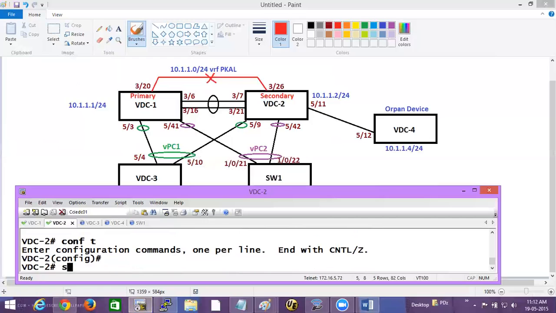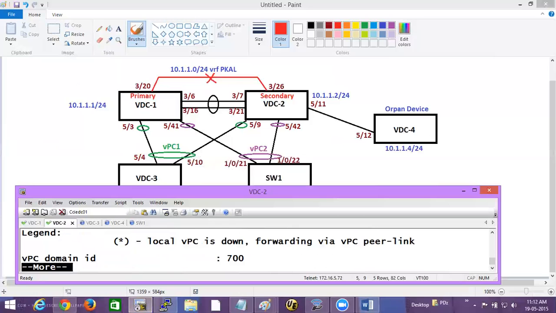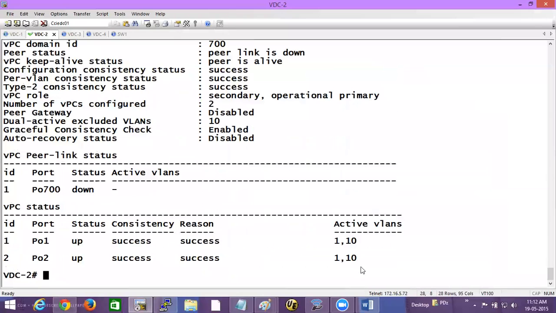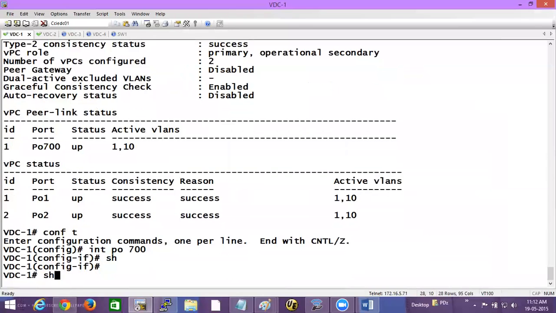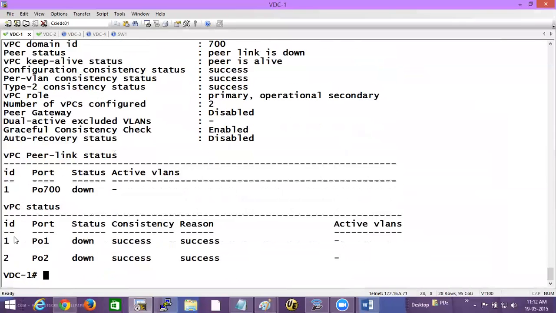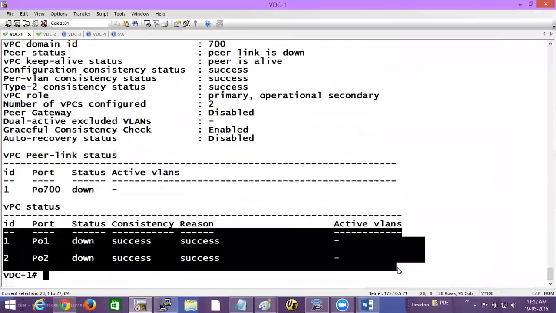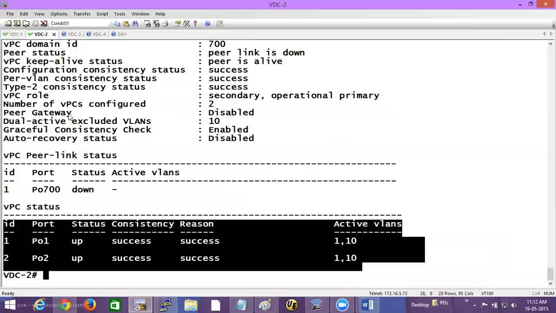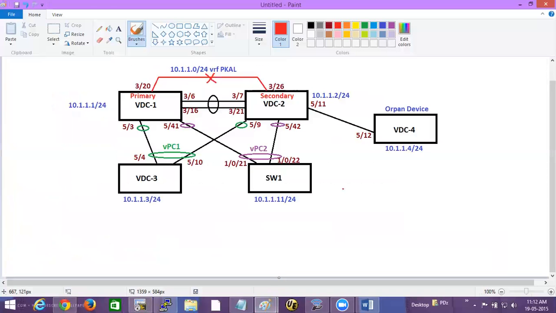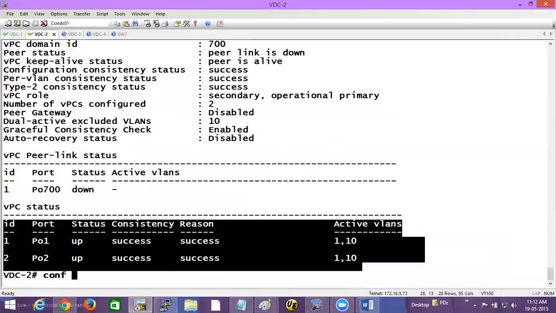On the primary, nothing happens, right? Because right now VDC2, remember, is the primary device. Nothing happens to the primary. But what will happen to the secondary? Member ports are down. It's operational secondary. Now, after the member ports are down, then the peer keep alive fails. Okay, so I'll make the peer keep alive fail on 3/26. I'll shut it down.